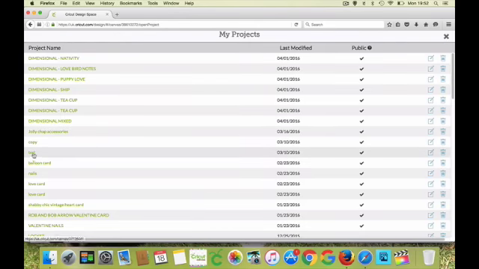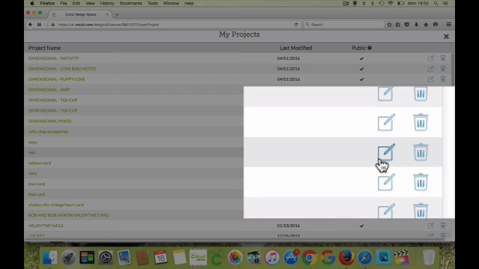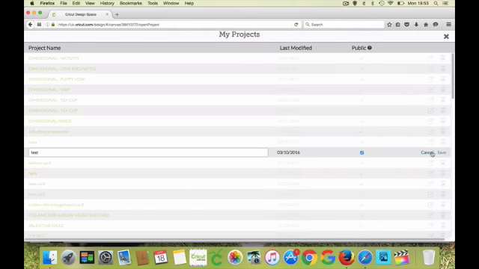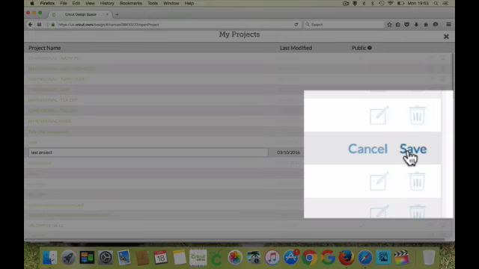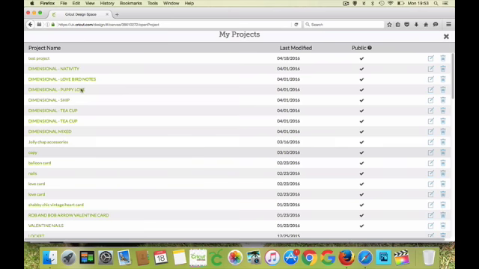I'm going to use this one called Test because I'm going to show you a couple of things and I don't want to damage any projects that I want to keep. Over here we've got a little square with what is meant to be a pencil, and it means edit the project. It doesn't mean editing the actual project itself. What it's talking about here is editing, in this case, the name. So we could call this test project instead, and then we just go save. That's just changed that.